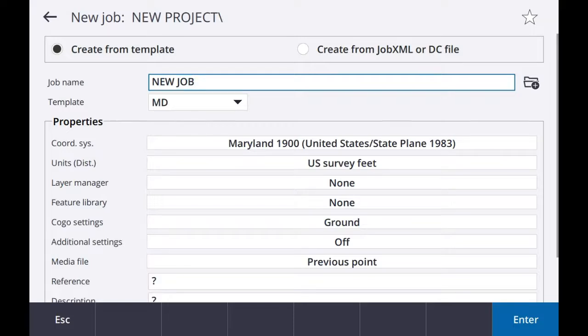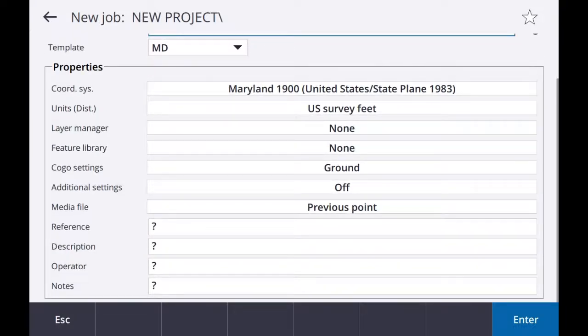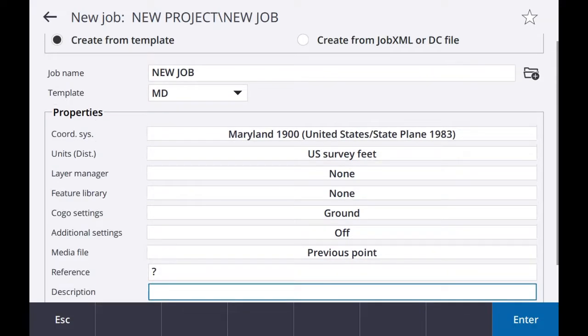You'll notice coordinate system, units, layers, feature library, COGO settings, additional settings, and media files. And also we have more: reference, description, operator and notes, and that's going to be additional stuff that we can put into that new project job folder for more information to be uploaded into Trimble Business Center. The reference files through notes is not required to start a new job, but again, there's additional information that we could put in there. All of these options under properties to the right are selectable.